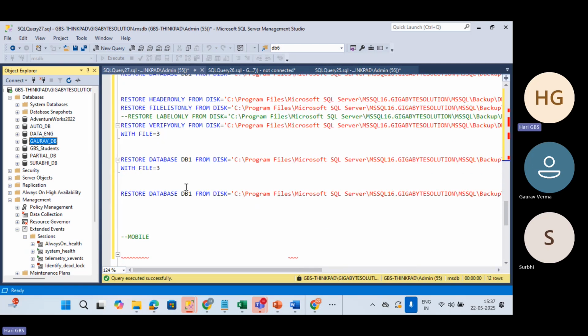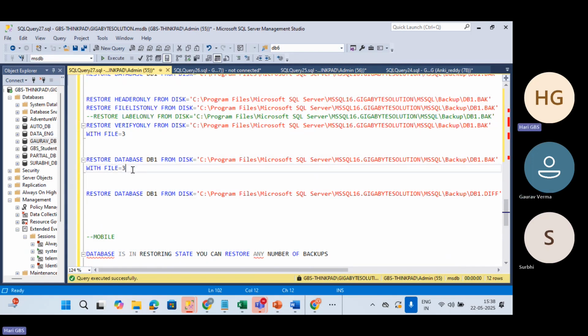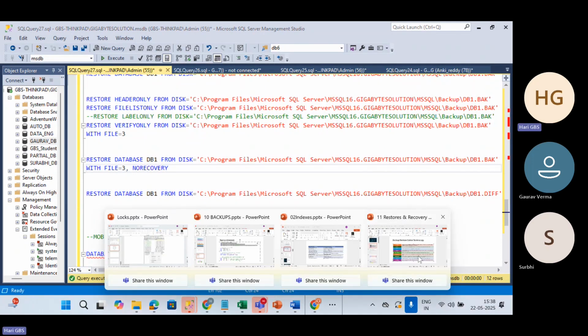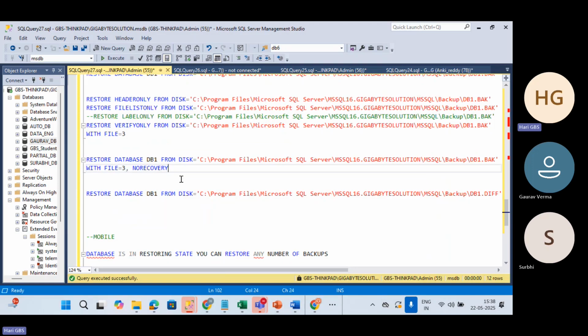So whenever you are restoring the first backup file, what is the first backup file? Full backup. Full. With file number 3 mention किया ना, बाद में no recovery mention करना पड़ेगा. This is the command I was talking about here. No recovery. If you don't mention, it will come online. It will use recovery. Recovery means it will come online. Then you cannot restore pending backups. So in full backup, we have to mention this.